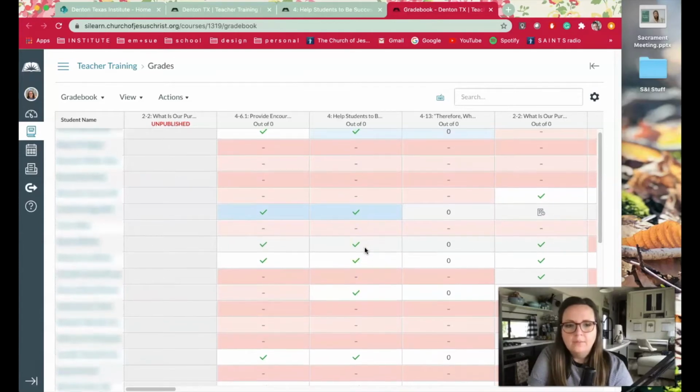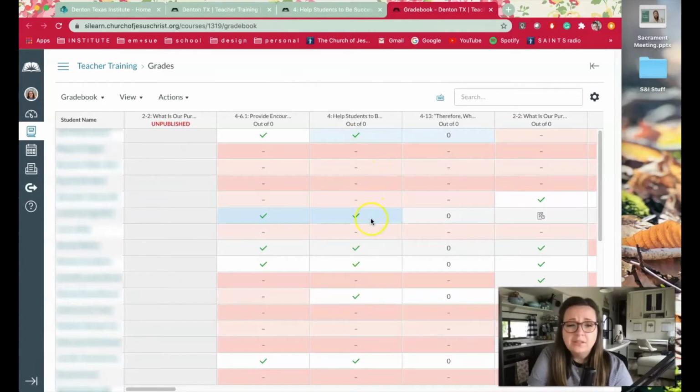I'm not like 100% sure what the different colors mean. You could probably look that up just by Googling it. But I do know that the check mark means that it has been submitted and graded. The dash means that it's not submitted, therefore you have not graded it. And I know that this icon right here means that it has been submitted, but it has not been graded.